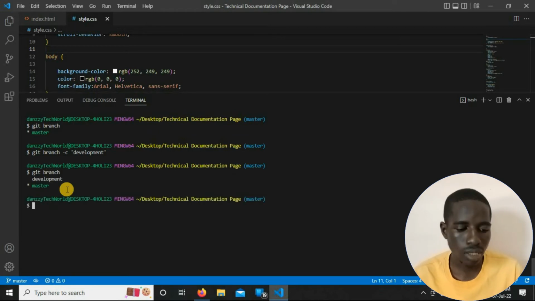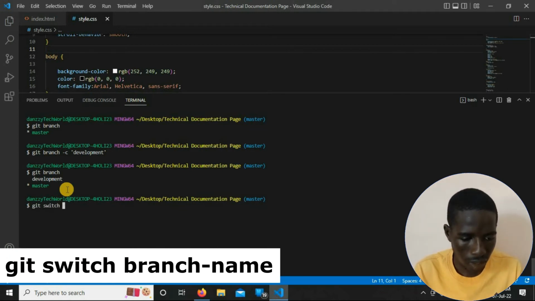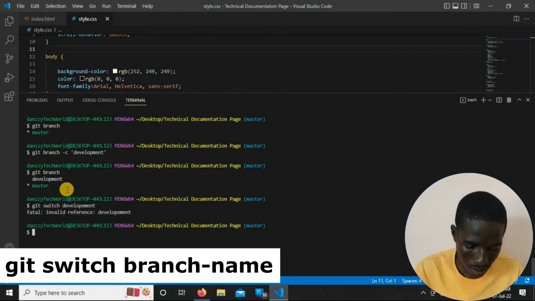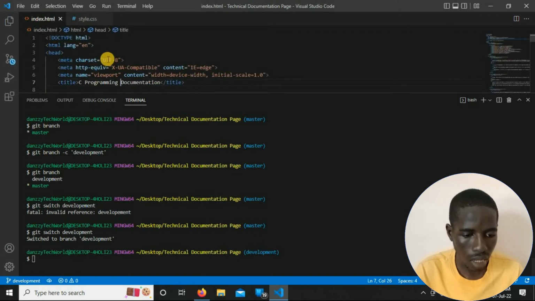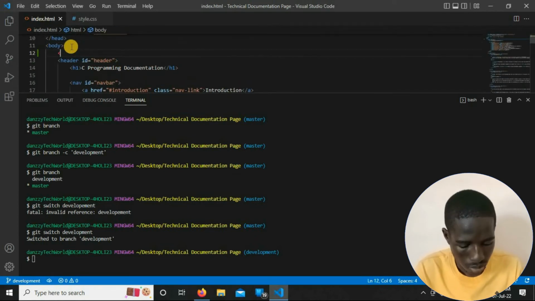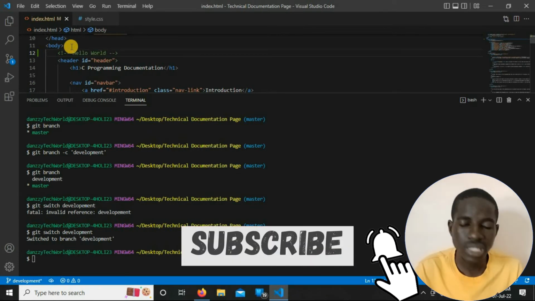So how do I get into the development branch so that I can make my changes and later on merge it? I do that by typing git switch and then the name of the branch. Once I do that, we can see that the branch has changed from master to development, right? So I can decide to do my changes here. Let's say I add a comment here. So I have made a comment here.